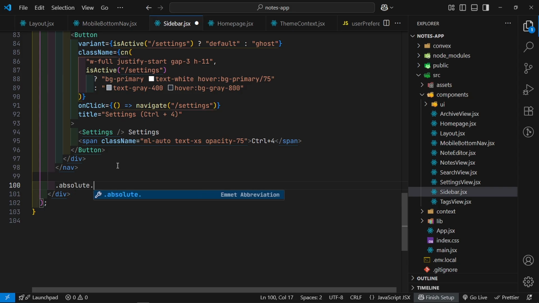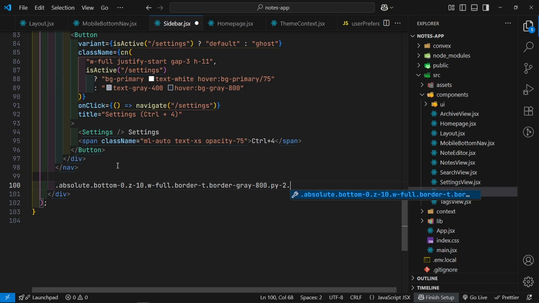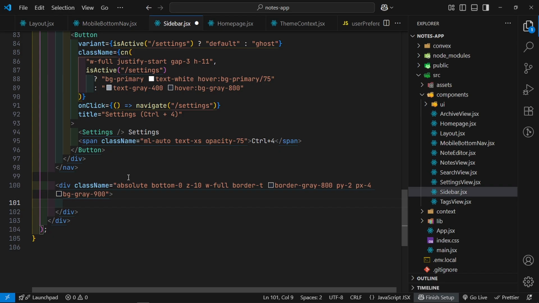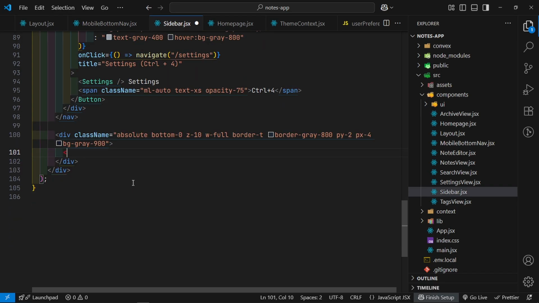class name of absolute, and then bottom-0, and then z-index of 10, w-full, border-t, and then border-gray-800, then padding on the y of 2, padding on the x of 4, and then bg-gray-900. And then inside this, we're going to be rendering out the sign out button. Remember, we used the sign in button when we were signing in.